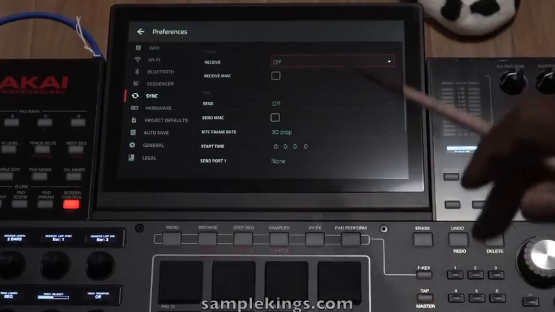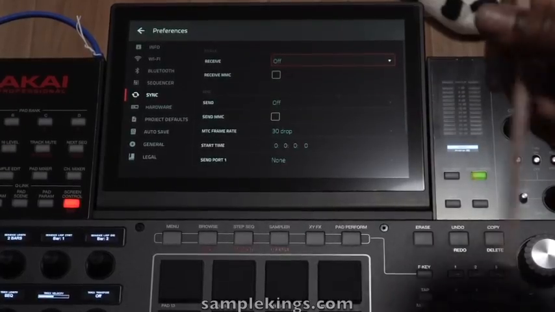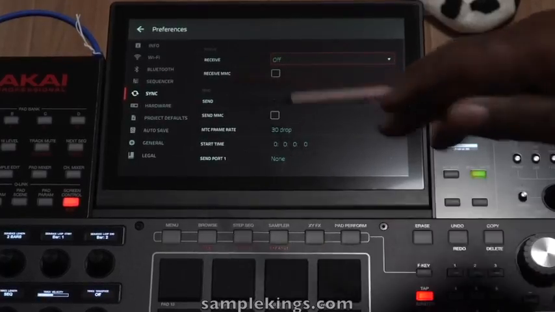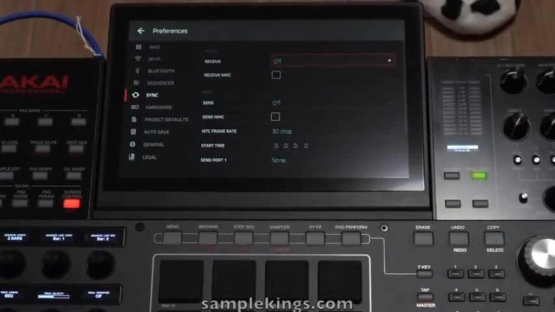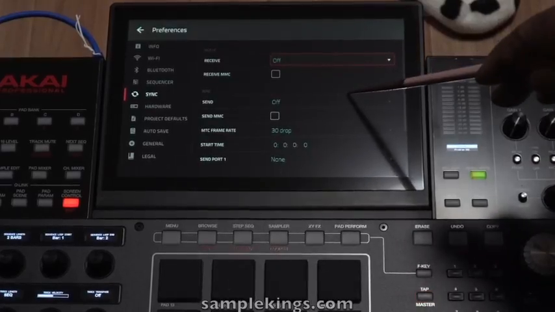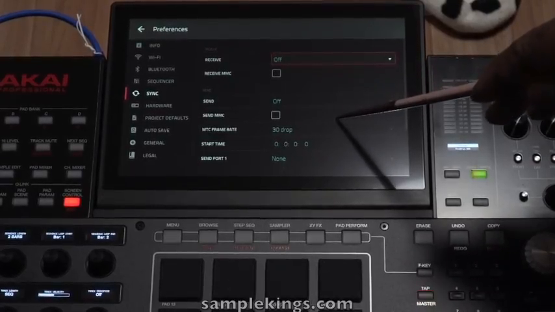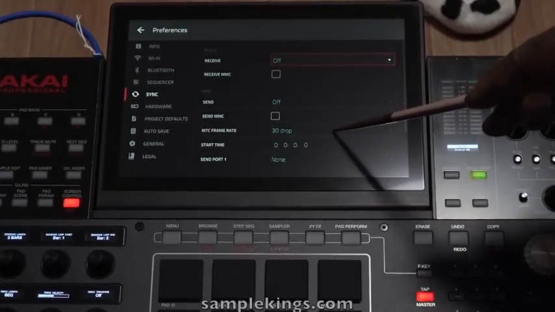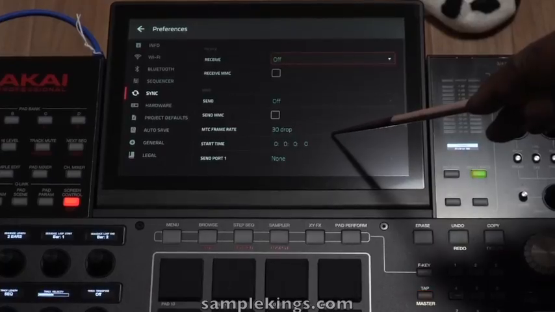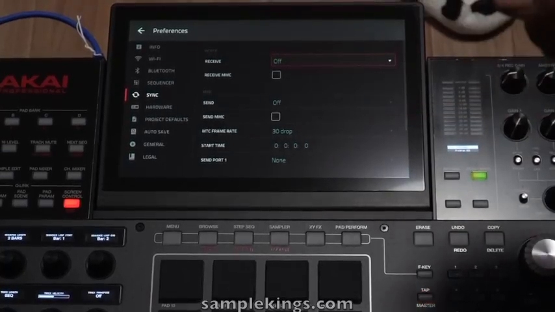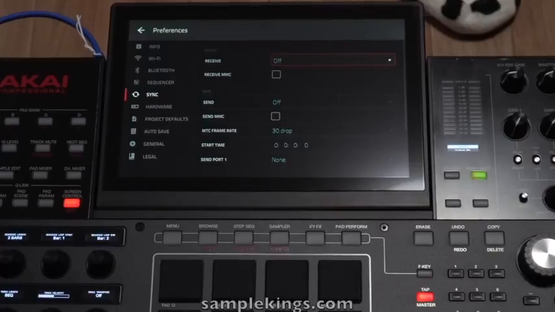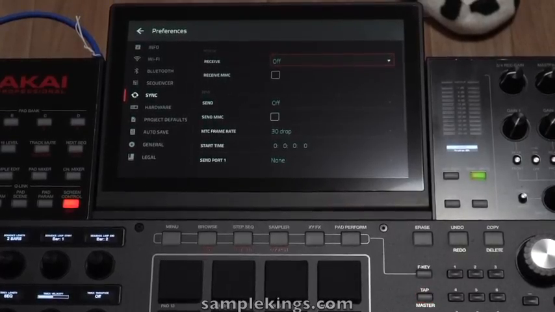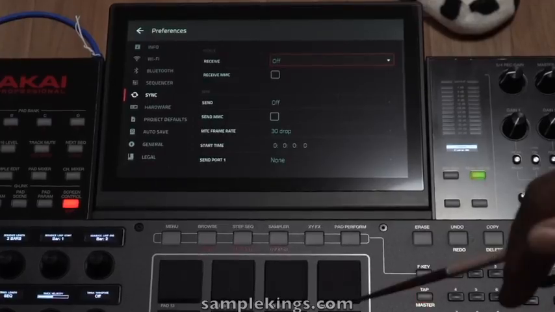Now here to sync, you can sync with other devices. We can receive, right here, this is all for receiving. We can receive MMC, which is MIDI machine control. We have the send. We have MIDI machine control send. I can send information to other devices that will receive that. I have MTC, which is MIDI timecode, which I can sync also to 30 drop when I'm doing film or something like that. Or I want to sync directly to another device that has video on it, and I want to make sure I can sync directly with it.